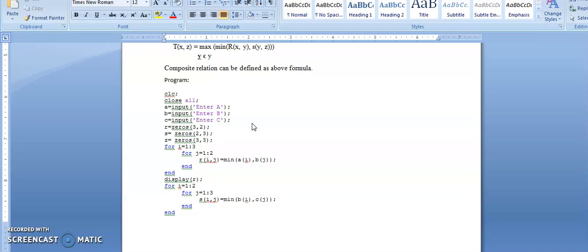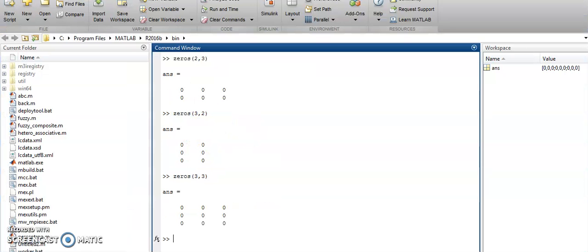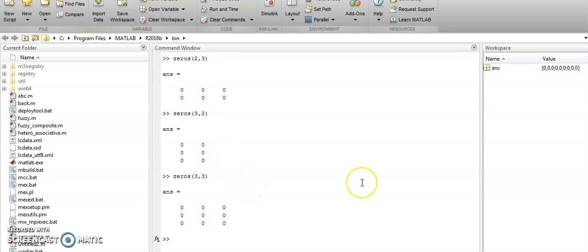Here the zeros function is used. Zeros of m, n returns an m by n matrix of zeros. So if you give the command zeros of 2, 3, it will return a 2 by 3 matrix of zeros. Zeros of 3, 2 will return a 3 by 2 matrix of zeros, and zeros of 3, 3 will return a 3 by 3 matrix of zeros.